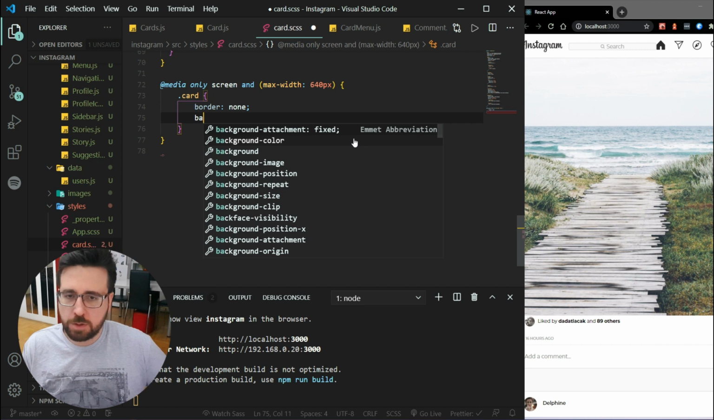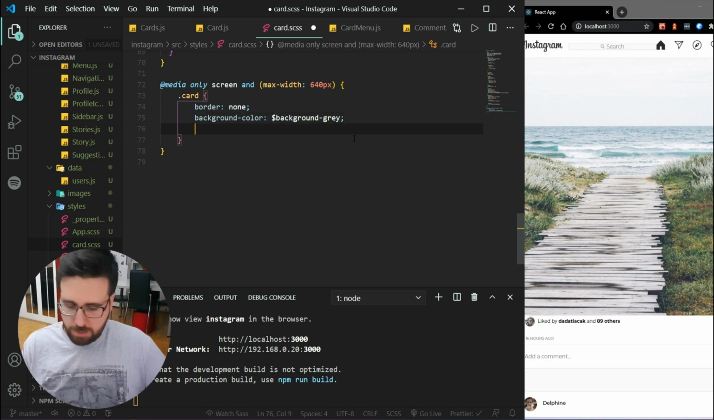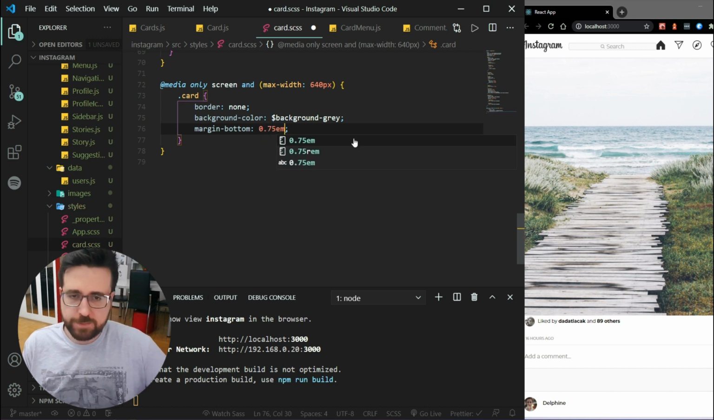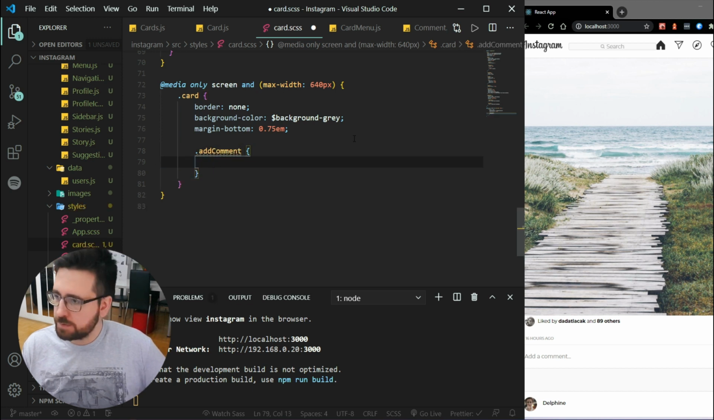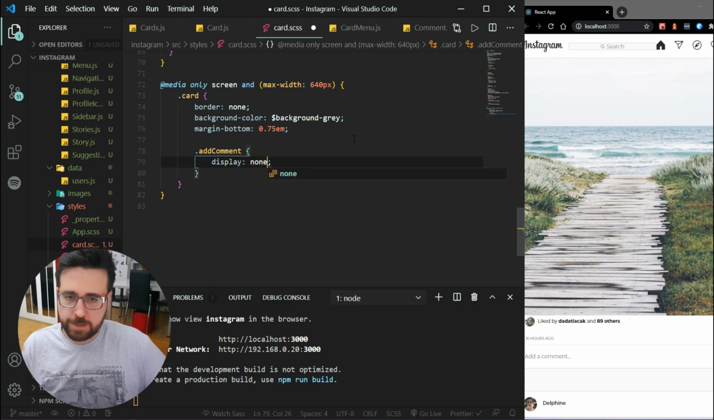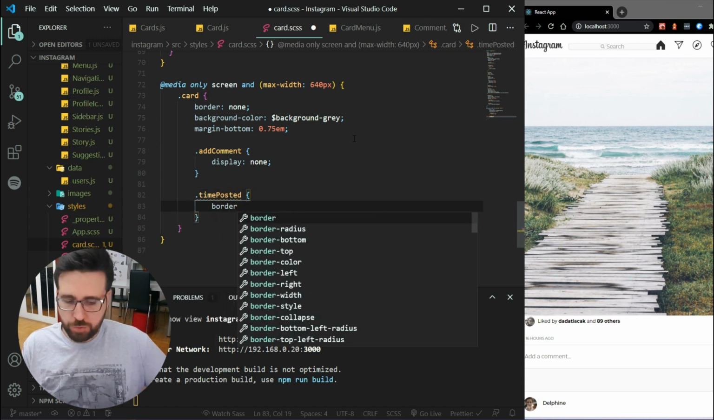The background color is going to go to background gray, and margin bottom is going to be 0.75em, and the add comment part is going to be hidden, so display none, and time posted is going to have border none.